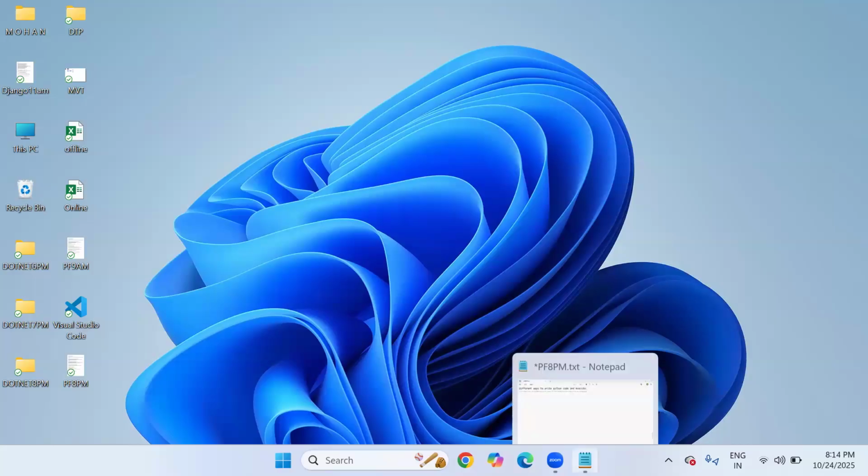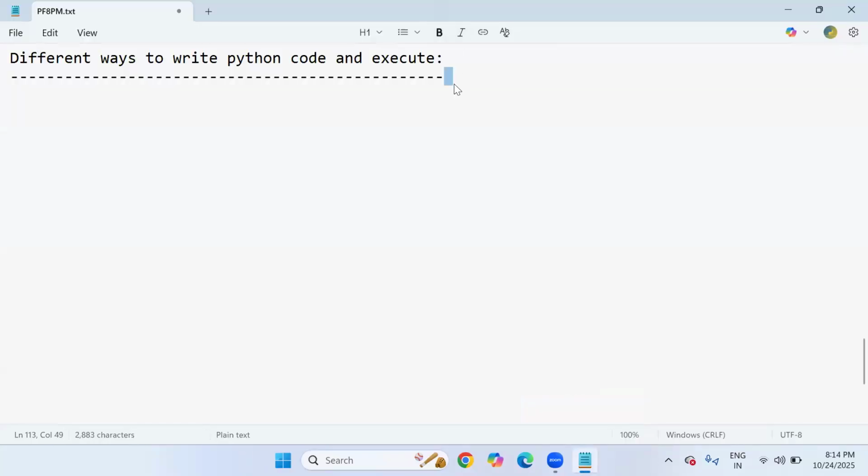Now, once Python is successfully installed, there is a default editor available. The default editor name is IDLE. As soon as we install Python, there will be a default editor, the IDLE editor. IDLE stands for Integrated Development Learning Environment. So this is just an editor tool, a software tool where we can write Python code and execute.